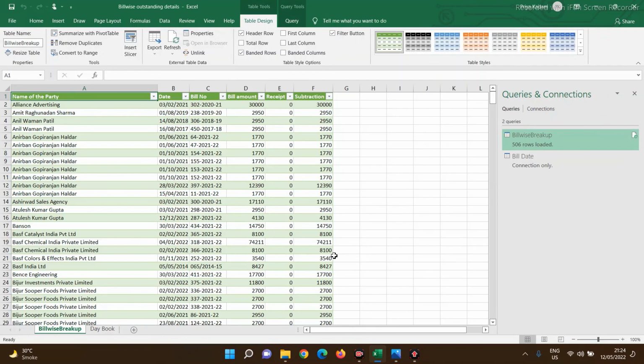So this way you can extract bill-wise breakup from daybook.